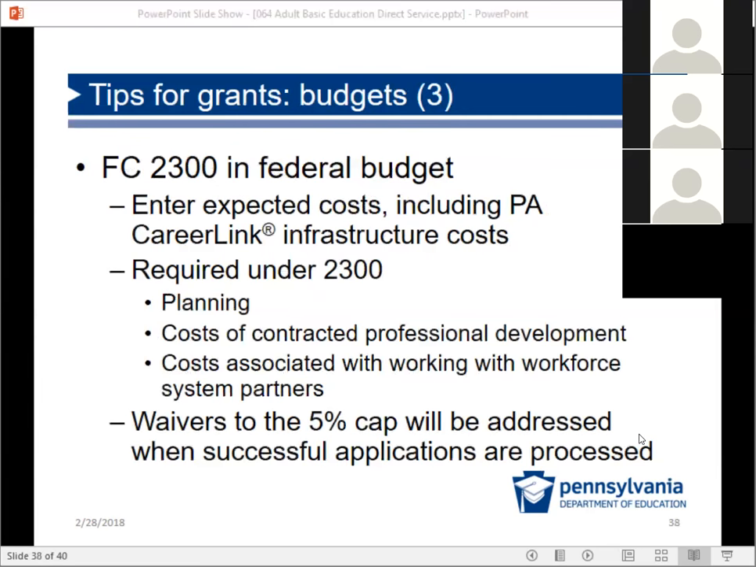WIOA allows the division to agree to, through negotiations with local programs, a higher amount when the 5% cap is too restrictive to allow for adequate planning and administration. Applicants that believe that they have a strong case for a waiver to the 5% cap should budget the expected administrative costs. The division will consider the request when successful applications are being processed. Please note that the priority for waivers will be given to allow successful applicants to meet the requirements to contribute to PA CareerLink infrastructure costs.